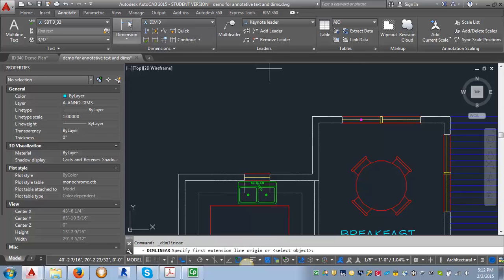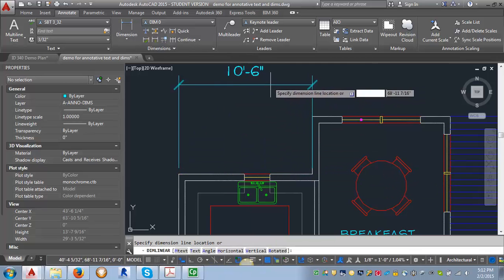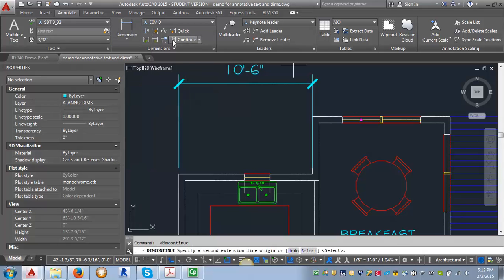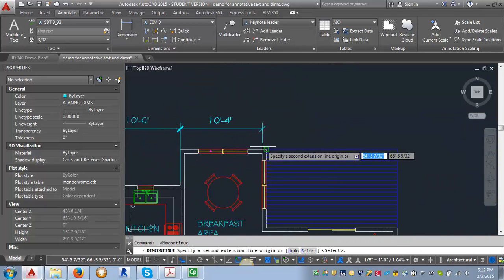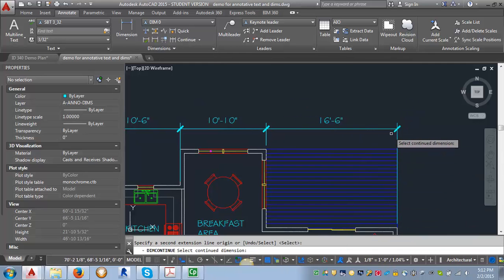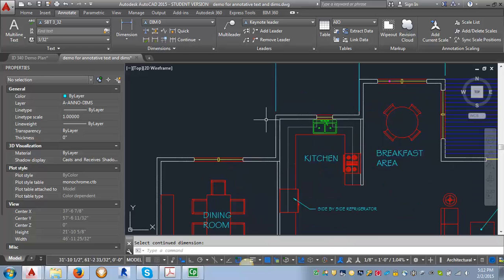So I'm going to click on the Dimension tab here, and we will just plop in a few so that we can see what they look like. Let's look for the Continue. That's what I'm looking for. Okay, so we've got a few dimensions in there. Let's go ahead and put in a vertical one real quick.